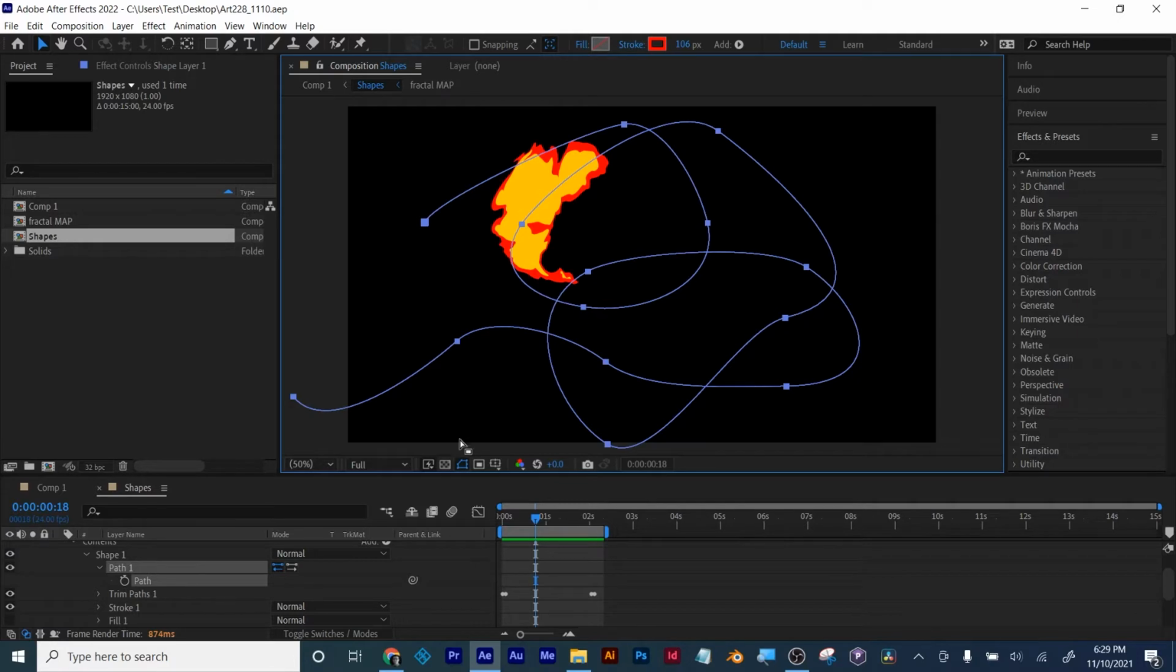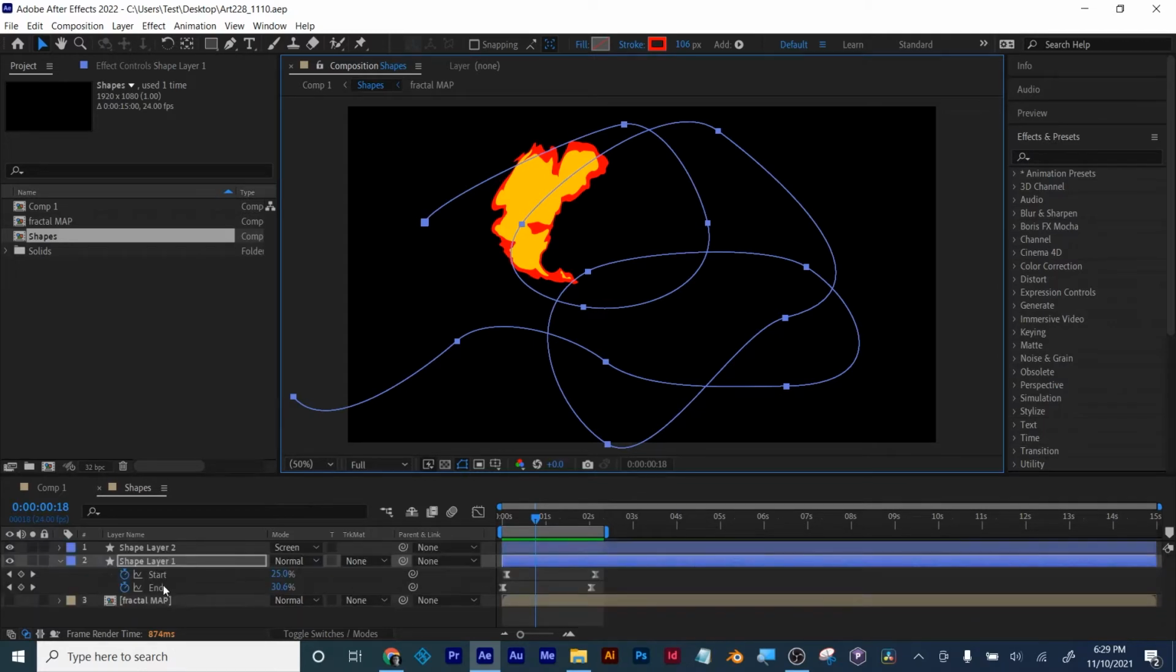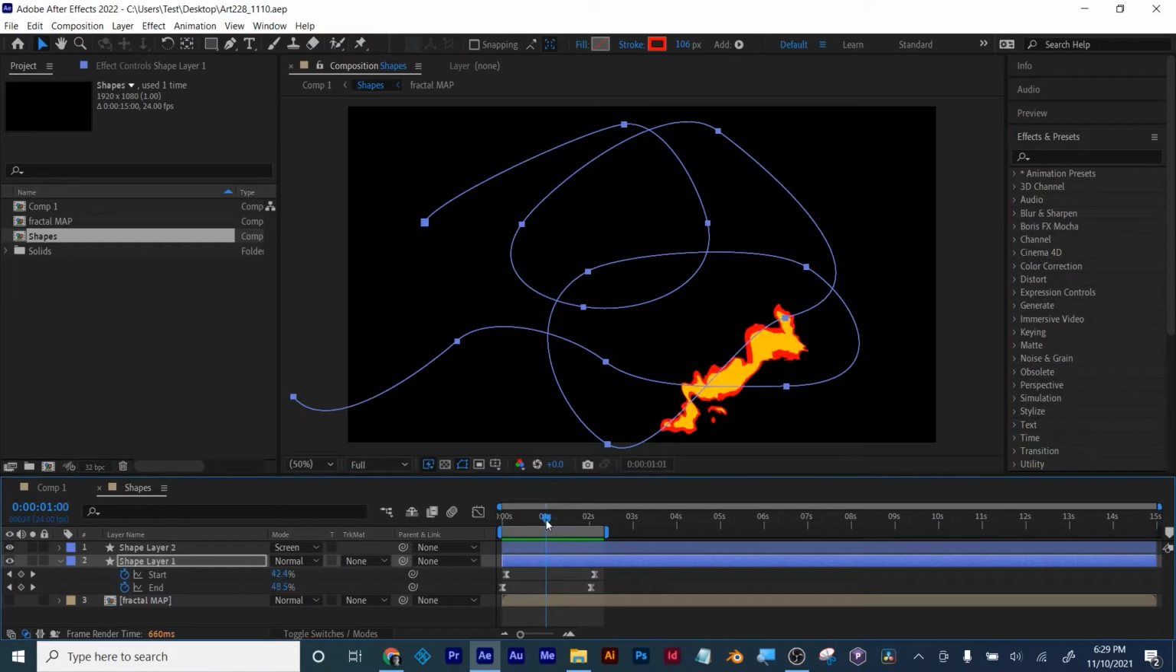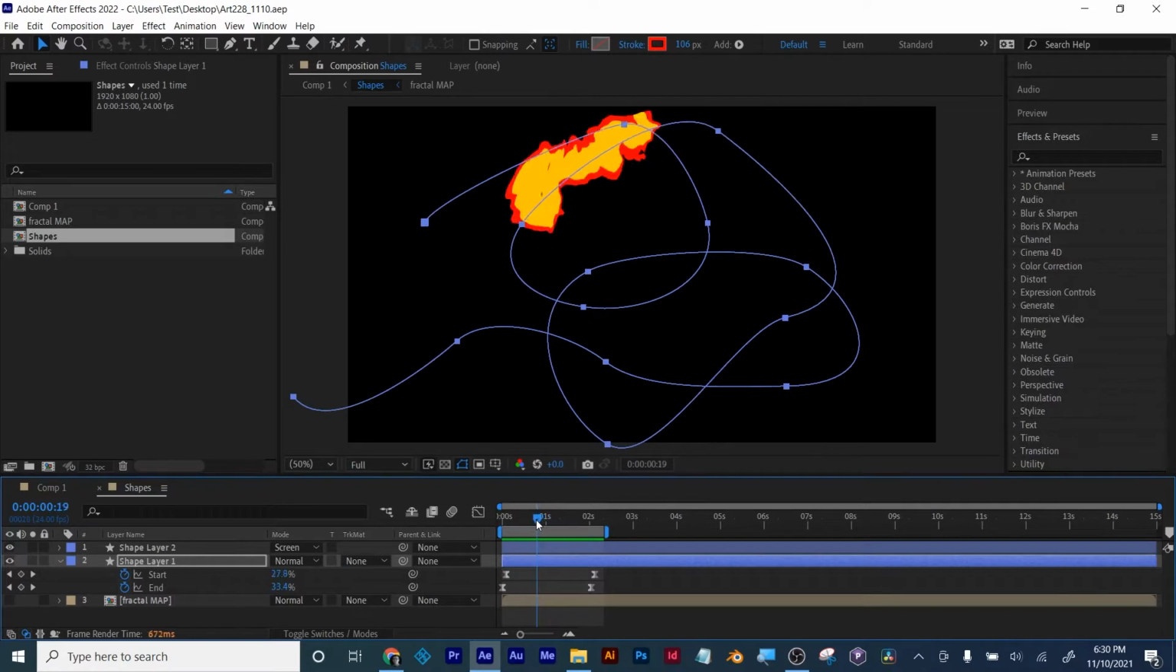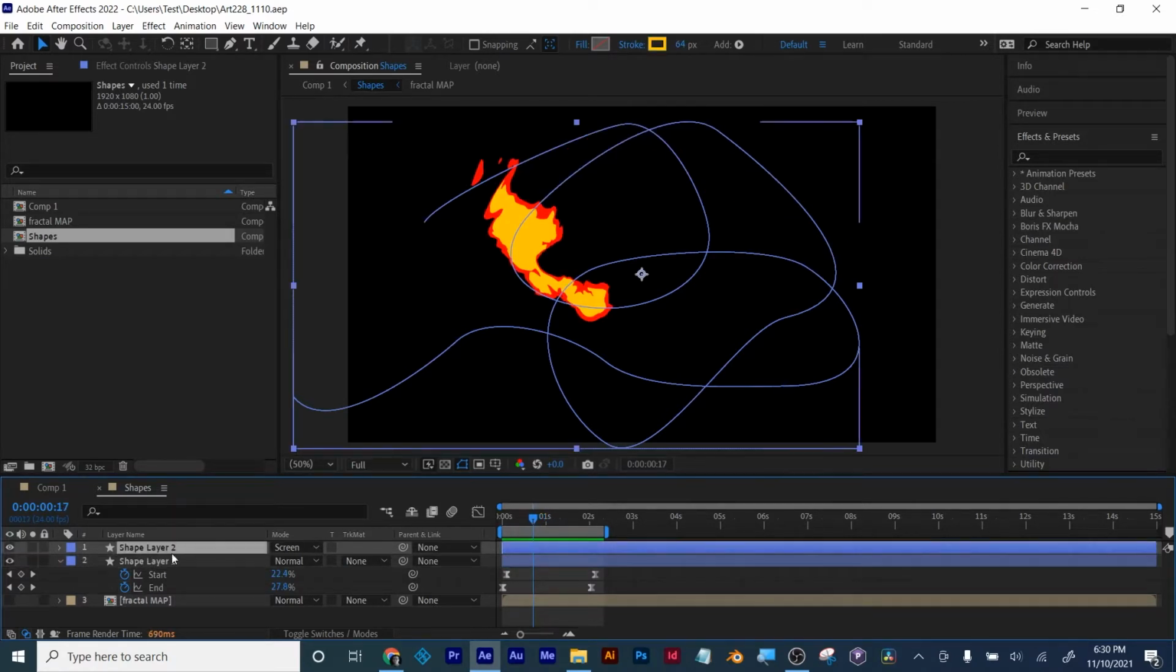So I drew a path. Then I added a trim path to it, and I animated the start and end off and on. So it's drawing on and then drawing off while it goes along. Then I put Turbulent Displace on the shape layer to give it that fiery, liquidy look. And I duplicated the shape layer and just changed the color and made it a little bit smaller in the path.